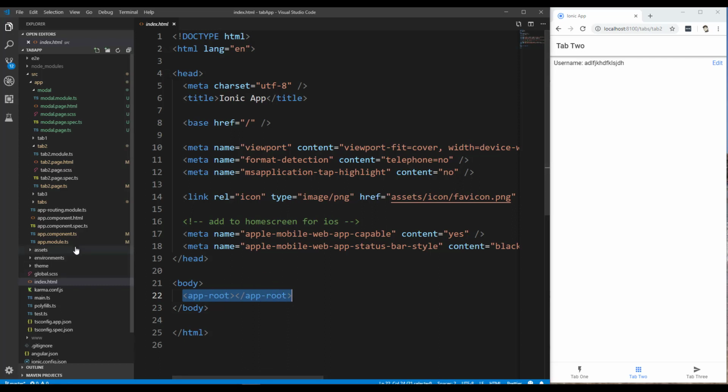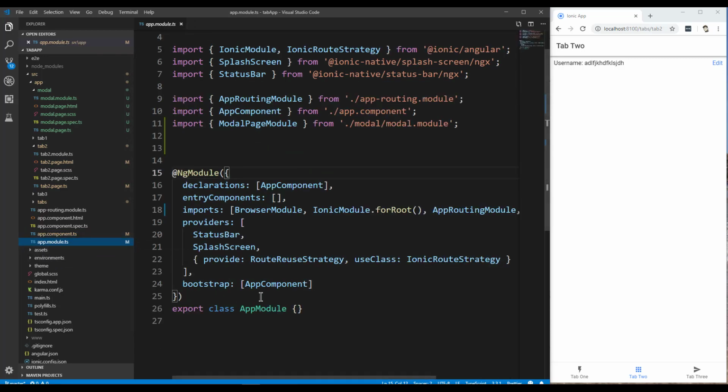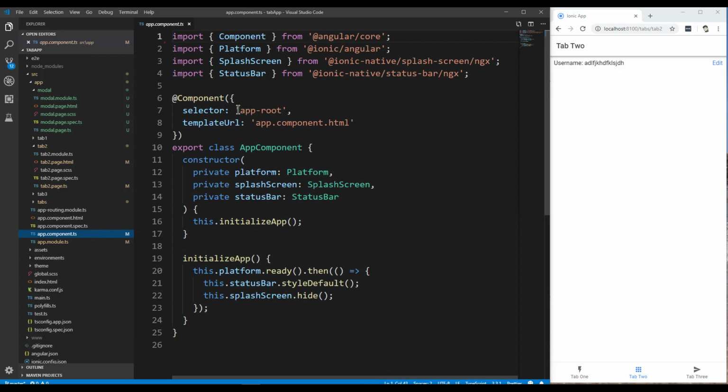This custom app root tag is defined by the component whose selector is app root, and the app module defines that the component that is going to be run at boot time, so that's going to be bootstrapped, is the app component. So it's the default component that will get run, and whatever its template is will display wherever we have app root.